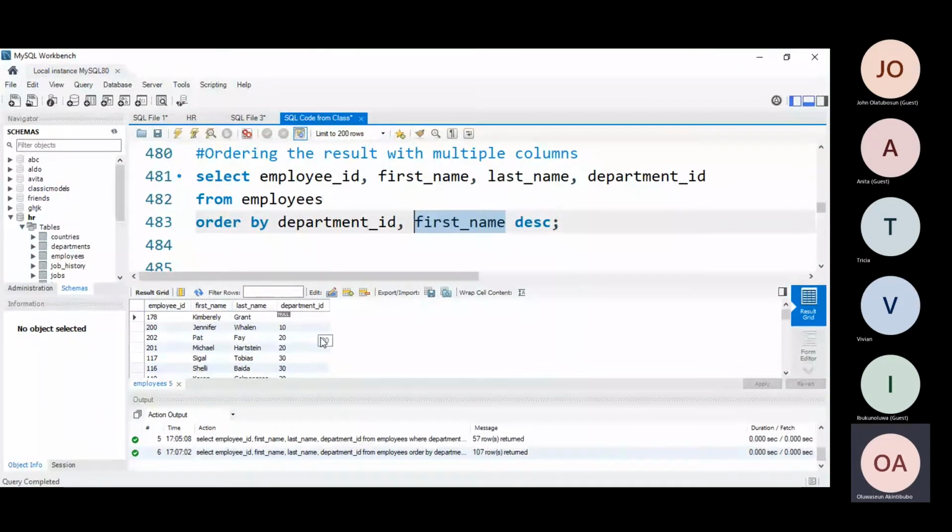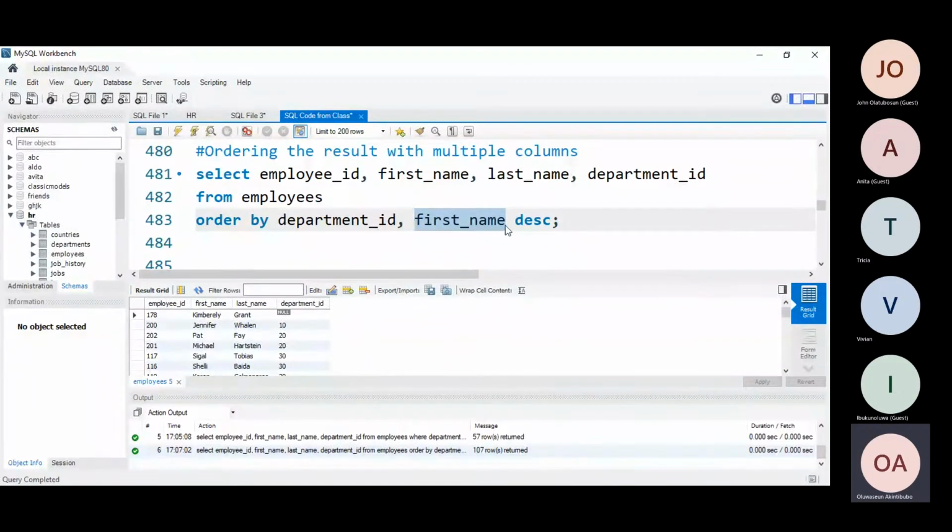First of all, it is ordering the department ID, right? But it now does what we call multi-level, or multi-column ordering, right? Which means that in each department ID, it now orders the first name. Now, let me show you so that you see what we're talking about.